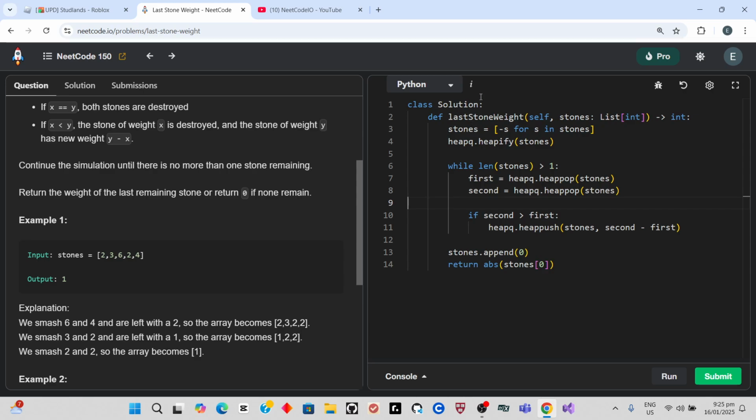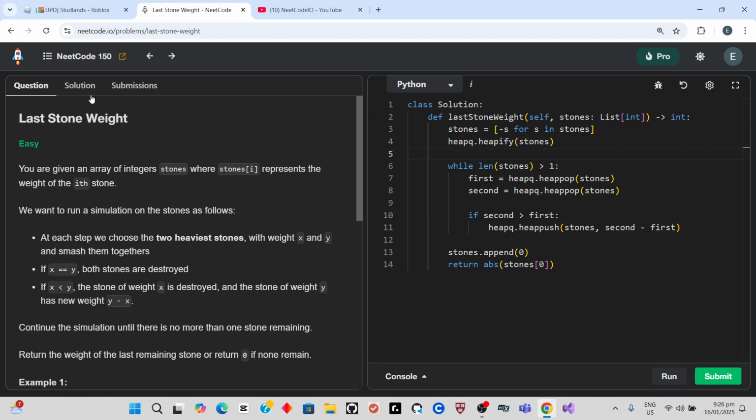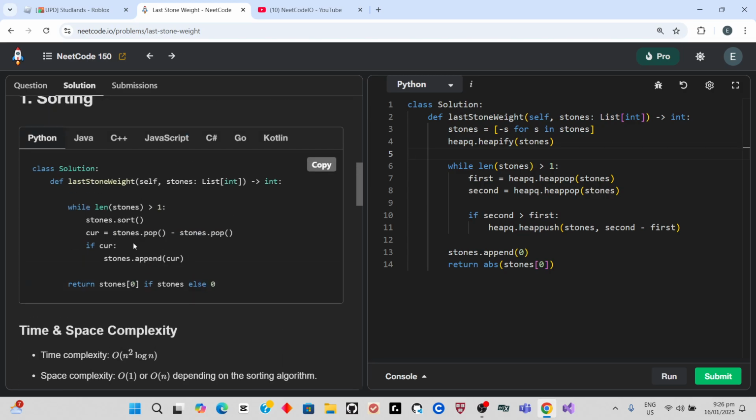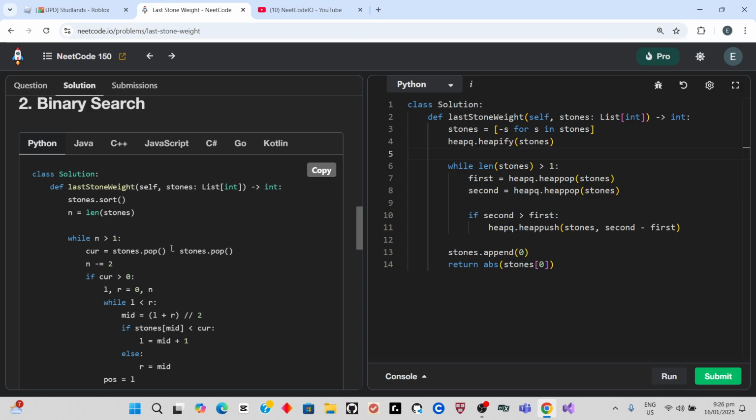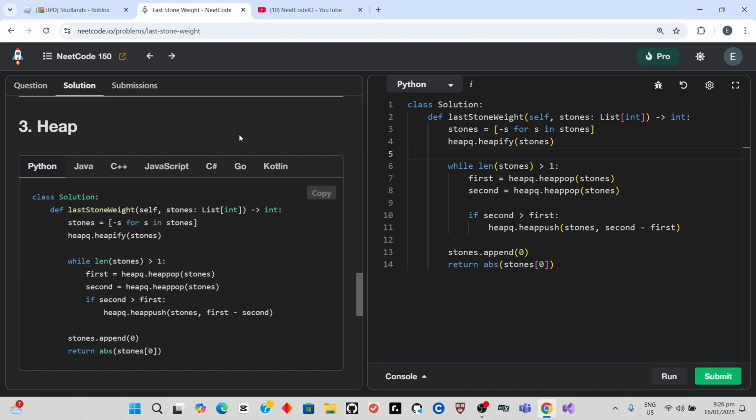So yeah, if I want to explain this, we initialize the stones. We put a negative S for each S in stones, making them negative. And we create a queue of the stones, which are negative. This is a min heap. We don't have a max heap, so we're using a min heap with this one. There's also sorting, and I can also do binary search. Yes, it's pretty helpful.